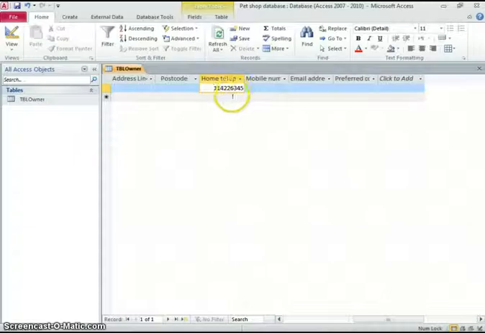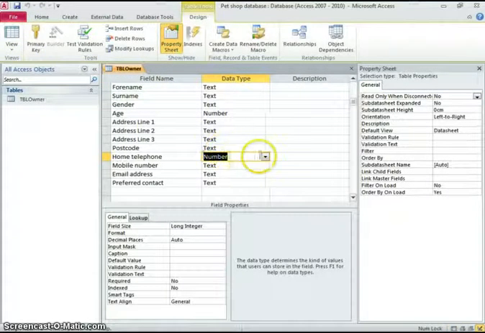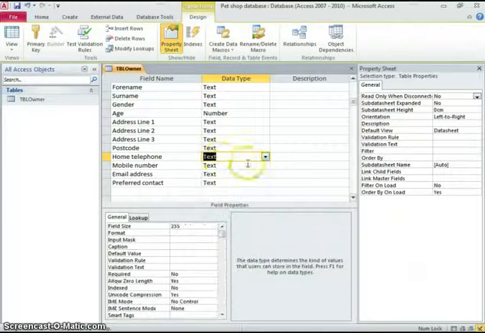Access is saying, you've told me that this particular field is a number field. Numbers don't begin with 0, so it's removed the 0 from the front of it. The other reason that we don't use number is that we never do calculations with phone numbers, so there is no need for it to be in number type. So let's go back into design view and change that back to text.